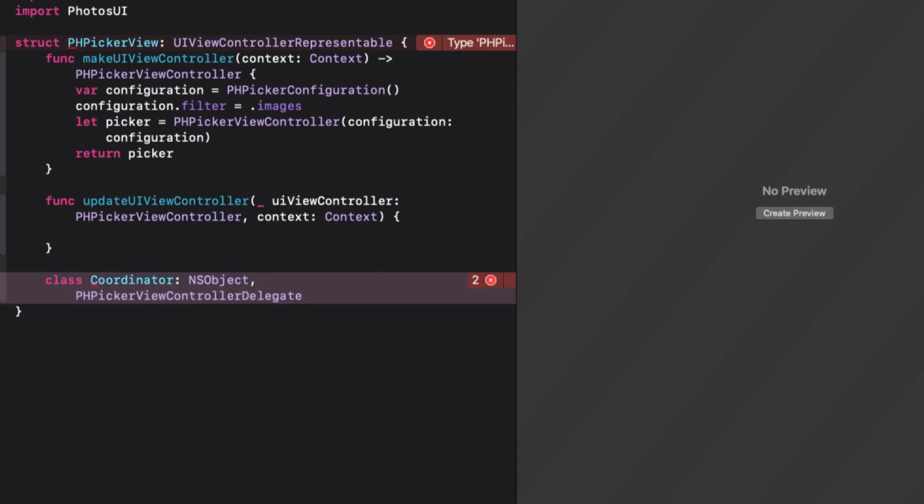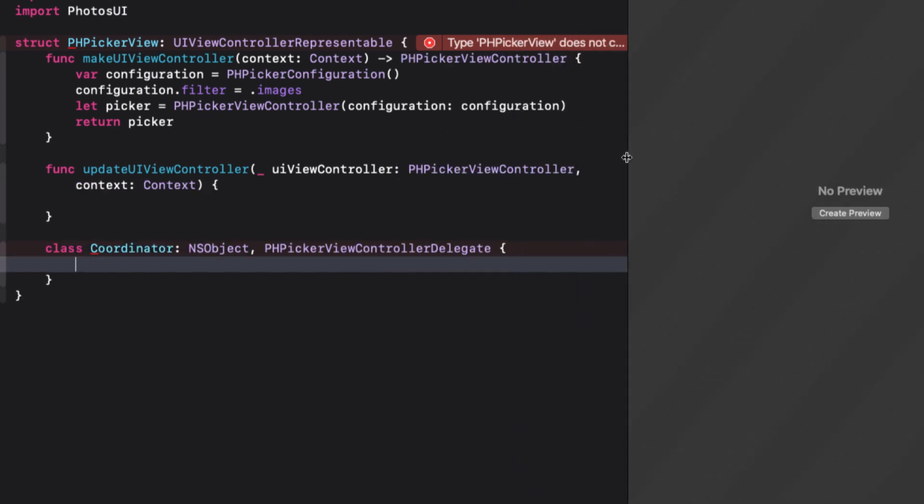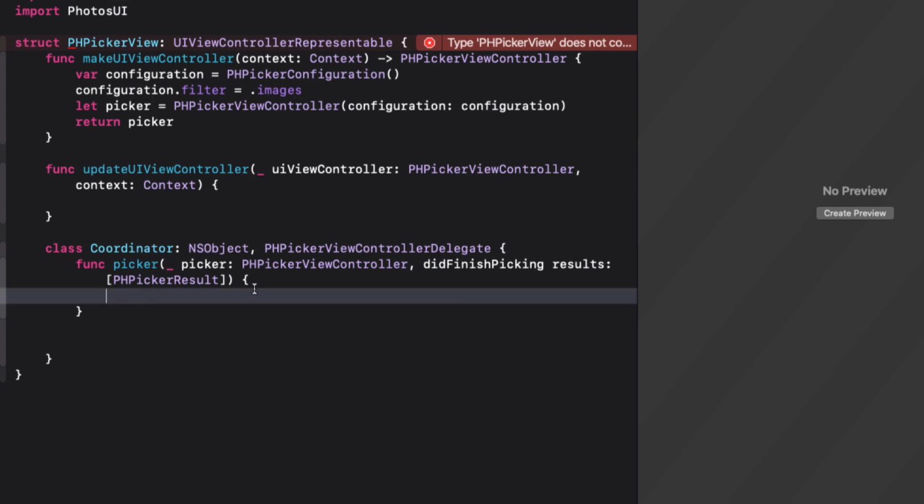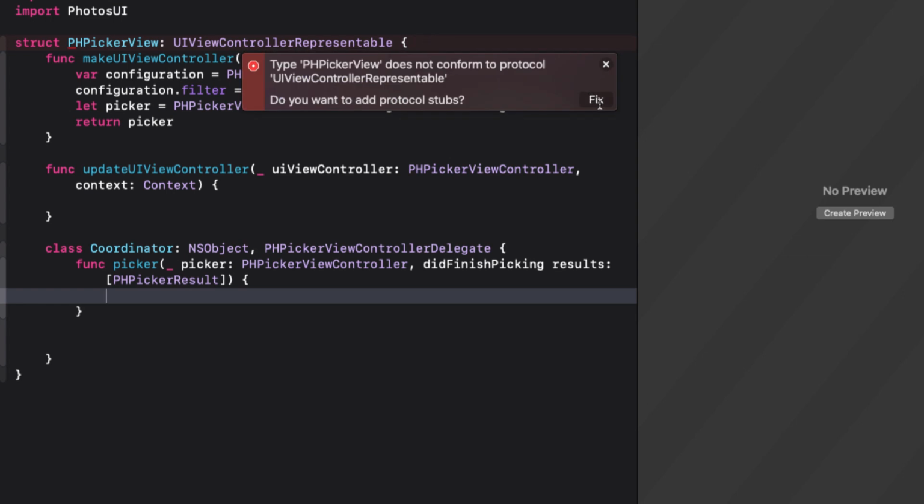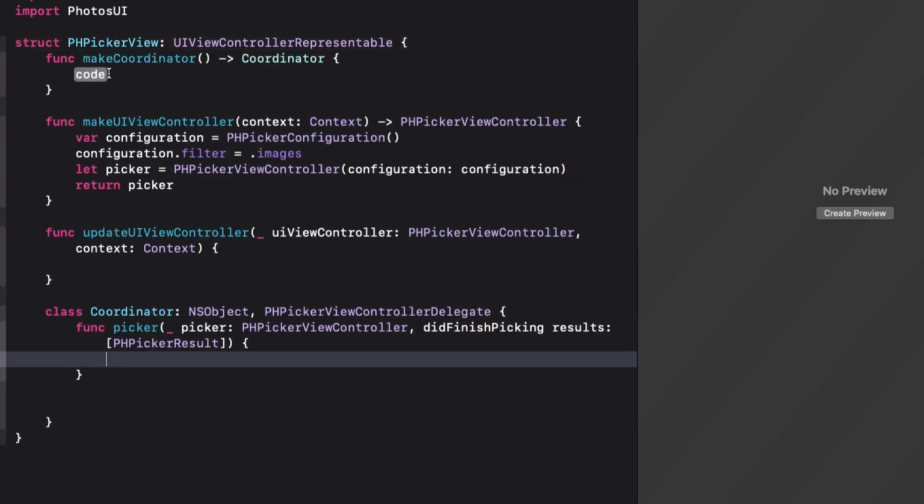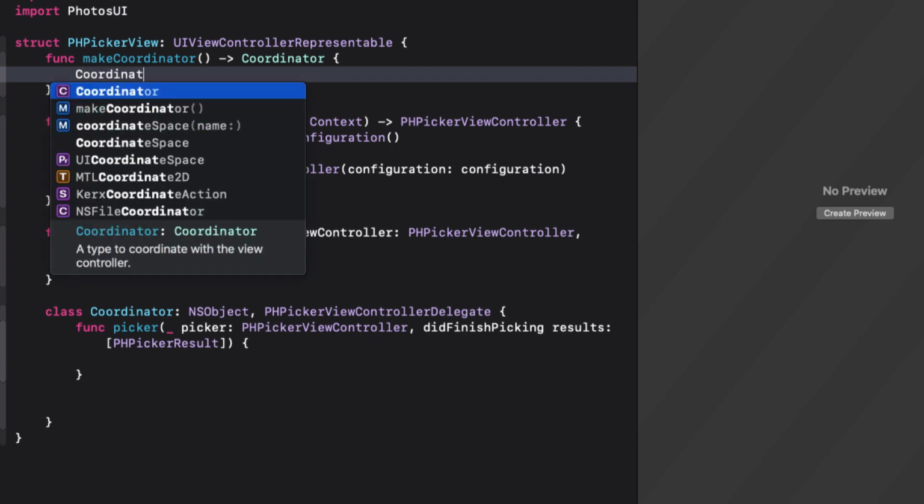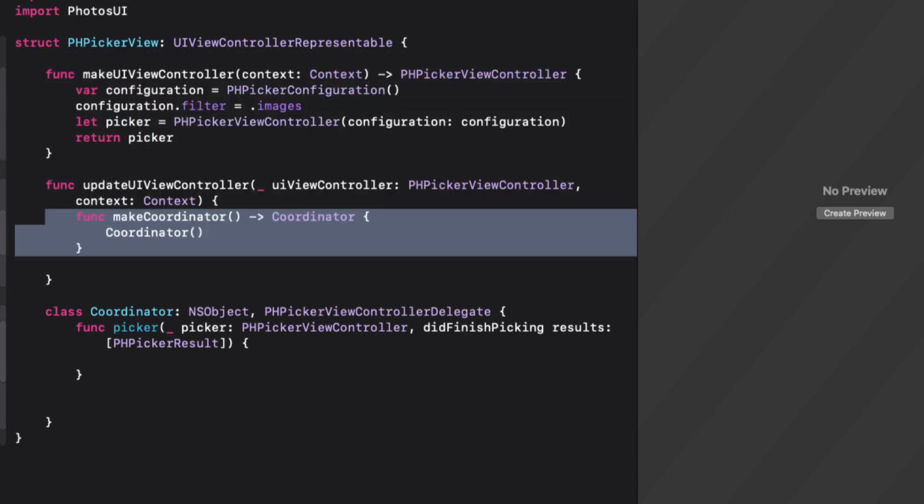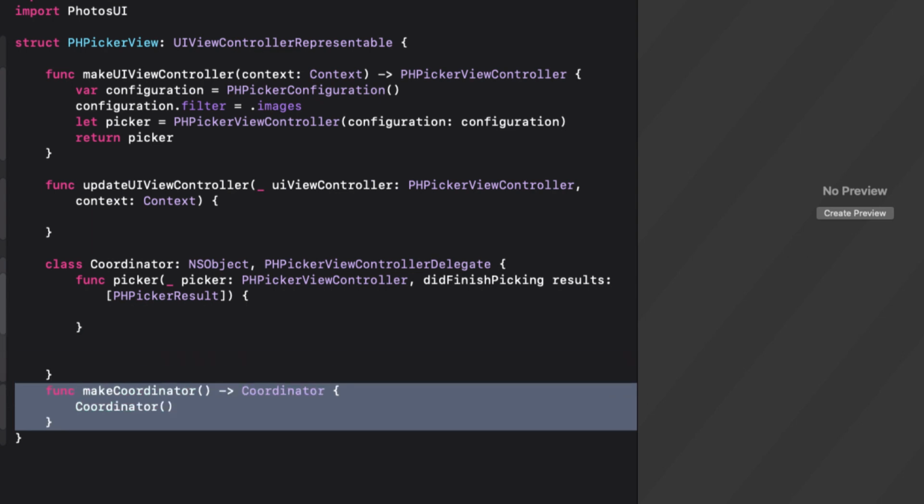Now it requires one function, and that's the didFinishPicking function. This creates another problem in that PHPickerView, as it no longer conforms to the UIViewControllerRepresentable. We'll let Xcode fix that, and we get a new function called makeCoordinator that returns a coordinator. Well, we have a coordinator class, so let's just return an instance of that for the time being. And I'm going to move this code down below the update function.